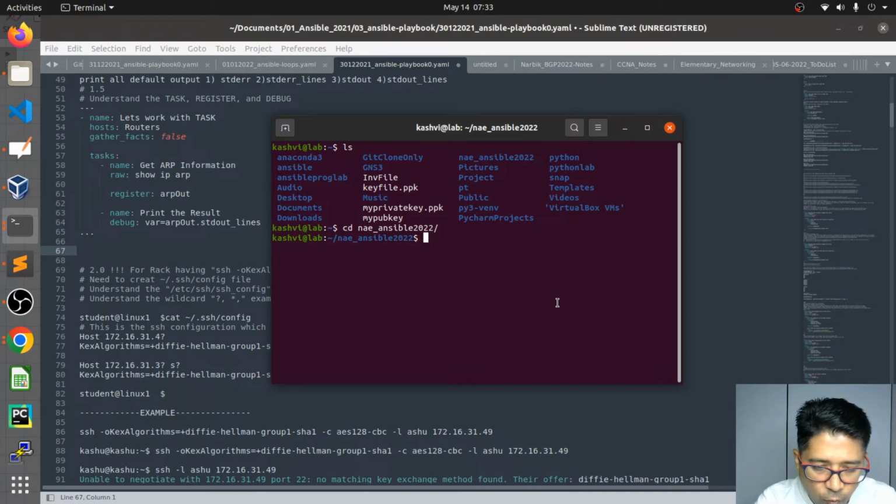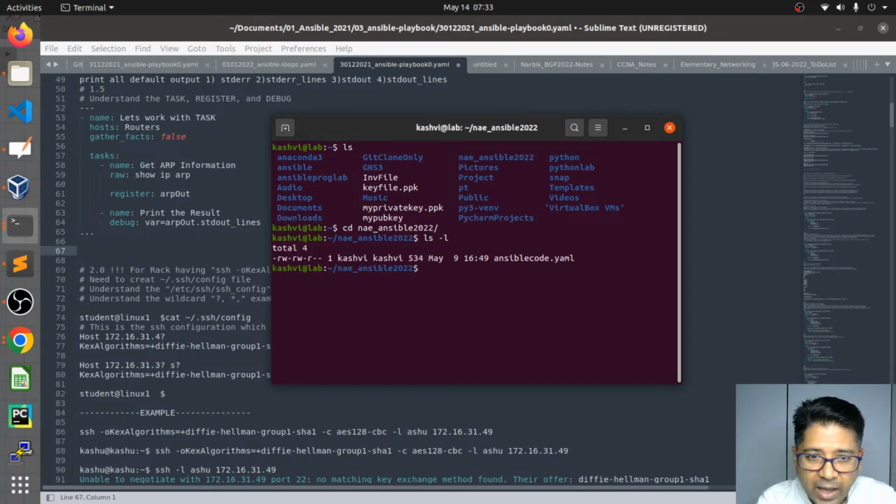So we have this, and if you see, let me do the ls to list out. So we have only one file. We have created ansible code.yaml here. This file I have already created, and we have this partial configuration. I have not done the complete configuration, I have done the partial so that I can show you the example of what we have done till now.